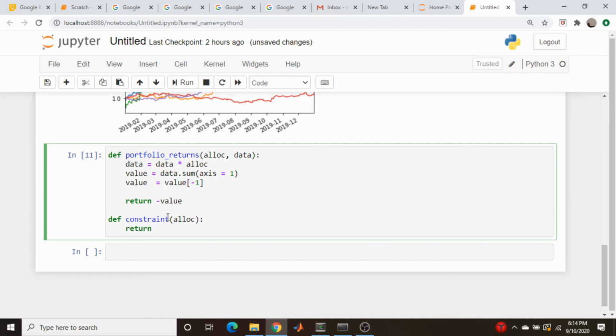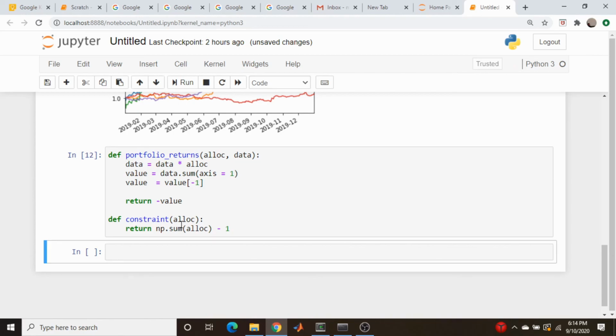And the way this function works is we're going to use an equality constraint. The sum of all these allocations has to equal 1. So our function needs to return something that essentially equals 0. It's almost like a root finding function. So what we need to do is do an np.sum of allocation, and that minus 1 should equal 0. So that should be our constraint function.